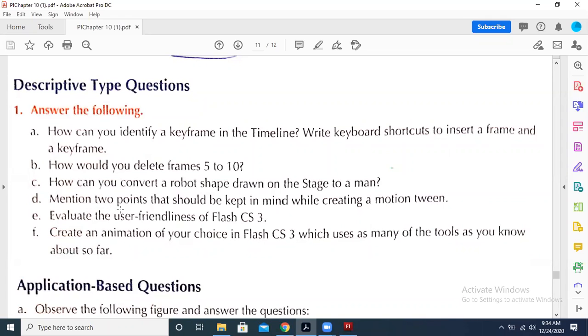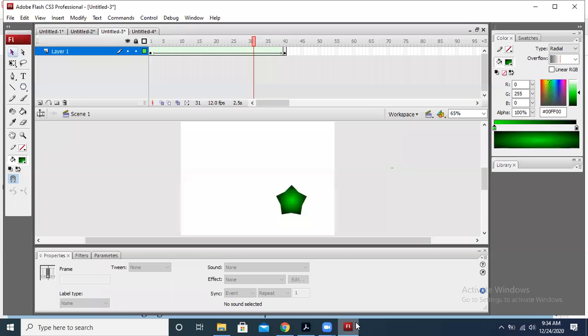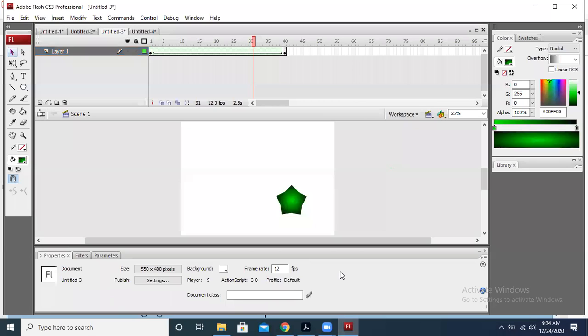Evaluate the user friendliness of Flash CS3. Whether it is user friendly or not, I would like to ask you this question. Those who know about it, what would you suggest, what would you comment about it, that Flash is basically a user friendly software or not? Just raise the hand and let me know about it. Is Adobe Flash CS3 user friendly or not?